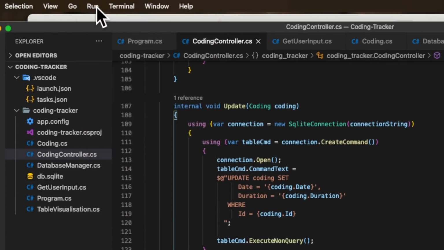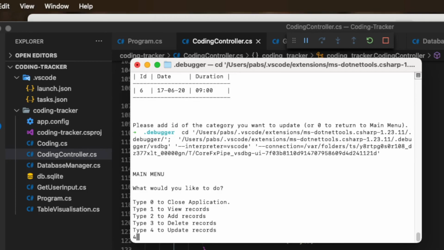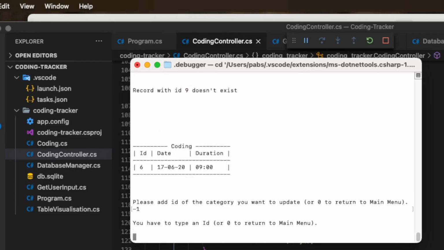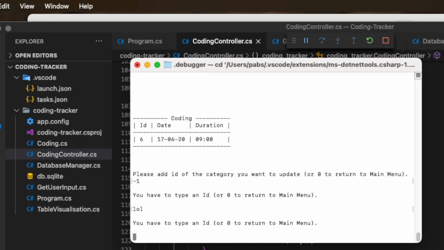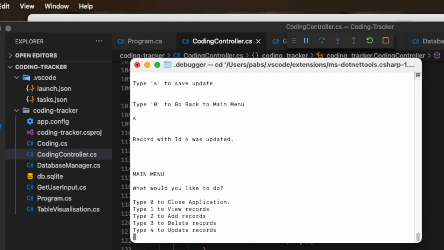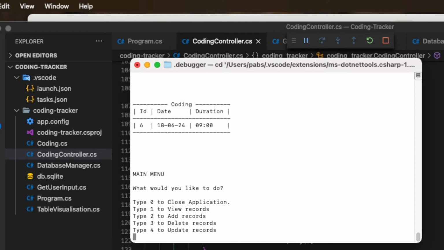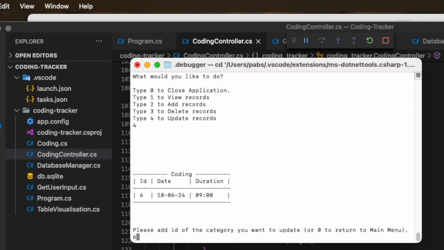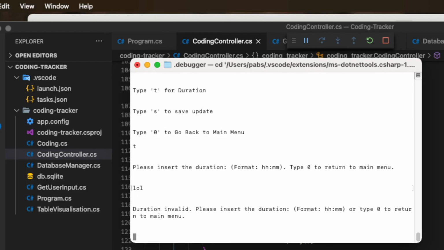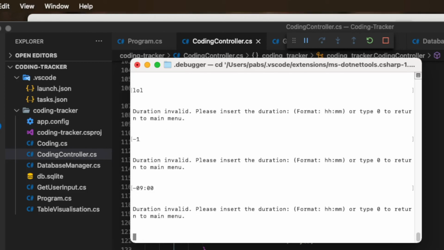In the main menu, I'm choosing to update something, and I'm testing all the validation: record doesn't exist, string is not valid, negative is not valid. Now I'm trying to update the date, so the new date is going to be on the 18th, and it works. Now let's try to do the same thing for the duration, checking for string, negative, and negative duration, and none of that works. And when we try to input 12 minutes, it works.